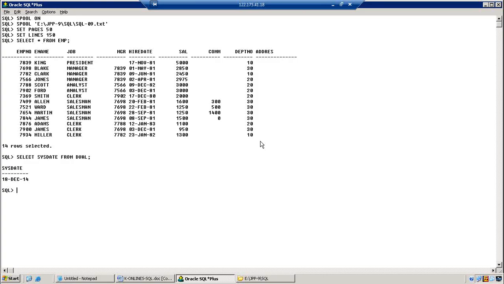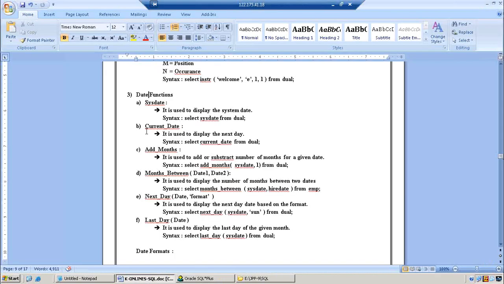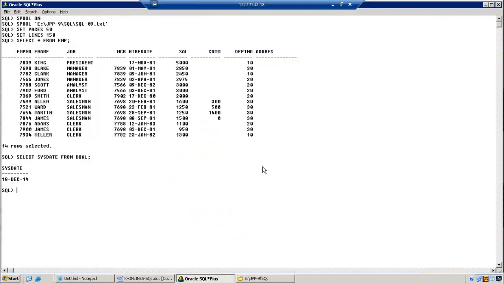This is the standard sysdate format: 18th December 2014. This is the sysdate, the system date. If you want to see the system date, then directly we can apply this syntax. And also we have current date, which is not a next date, it is just going to specify the server date.